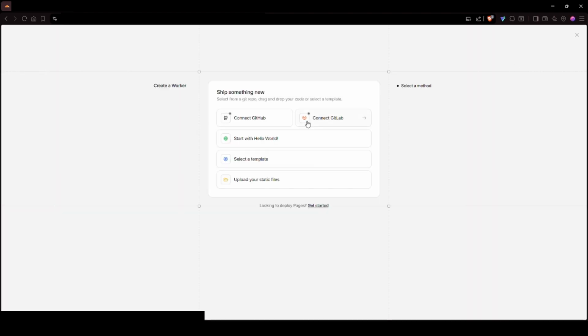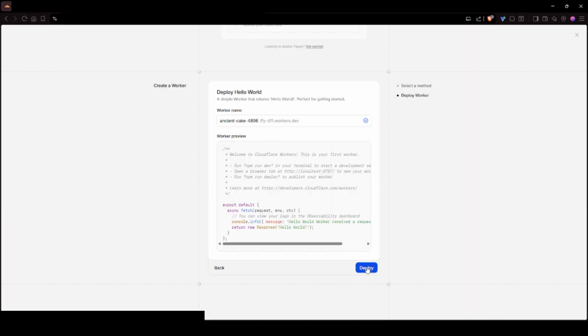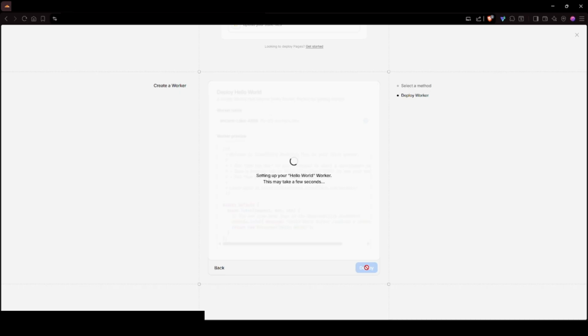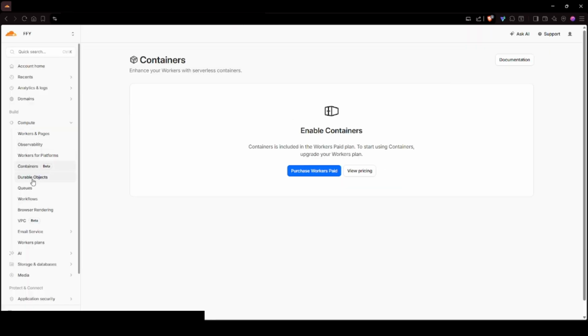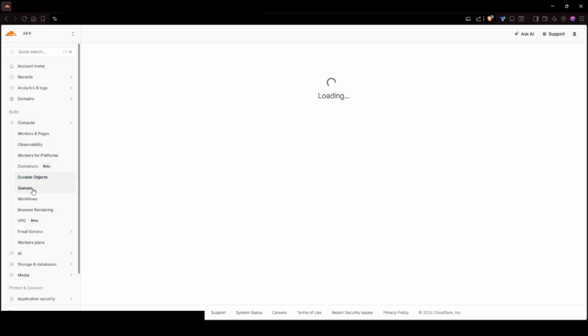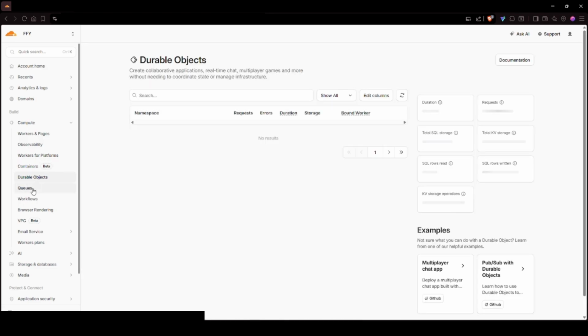From there, select your worker or create a new one if you have not already done so. Once you are inside your worker dashboard, look for the Settings or Bindings section. Here, you will find the option to add a new KV namespace.